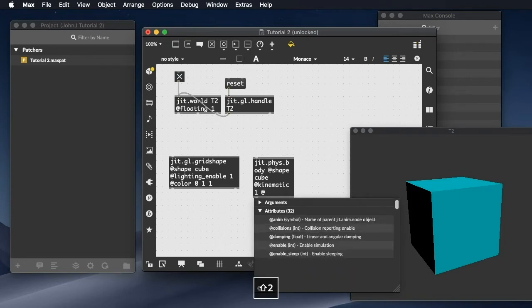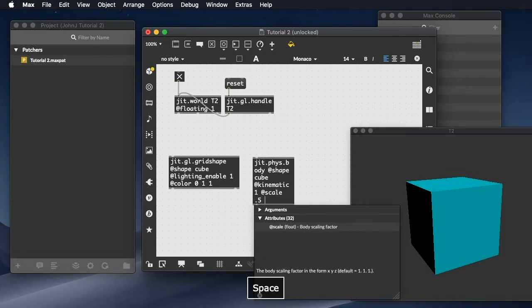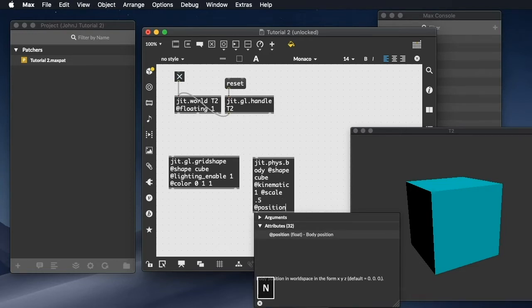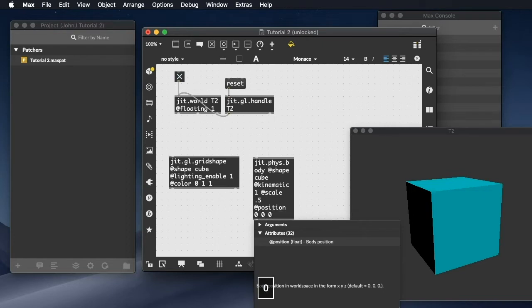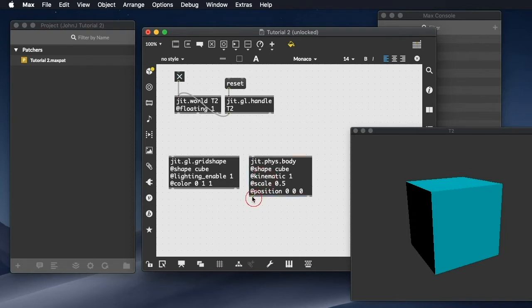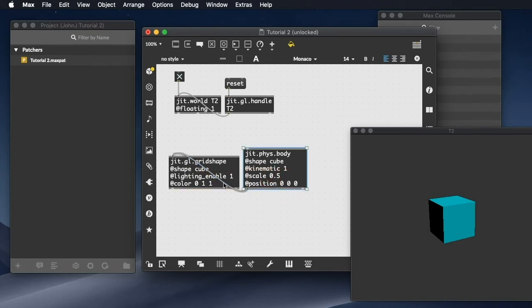And give it a certain scale, and give it a certain position. Now, last time, scale and position were attributes of the grid shape itself. But when we're turning the grid shape into a physics body, we are going to specify the scale and the position in the jit.phys.body.